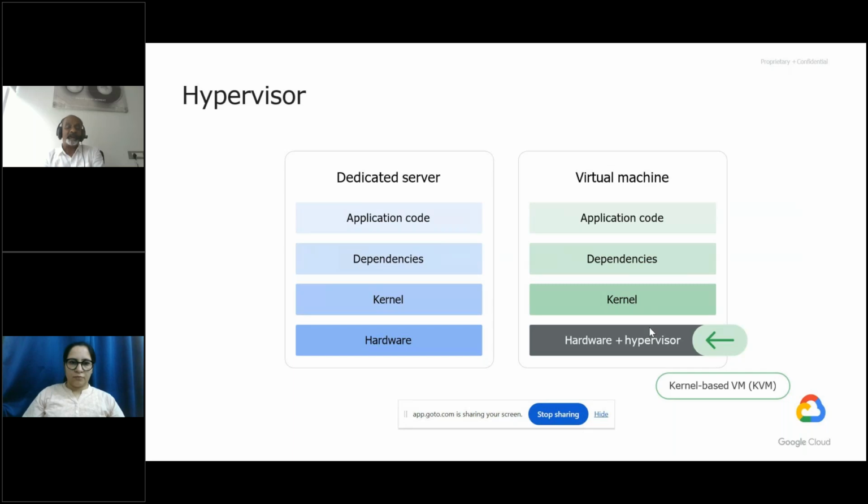If you see this slide on the left hand side, it was the old model where I have a hardware. Kernel is nothing but the operating system. My application code runs along with the dependencies. So this is nothing but a dedicated server, or in simple, this is the local machine. And this left hand side slide talks about the dedicated server, the old model where the applications were deployed.